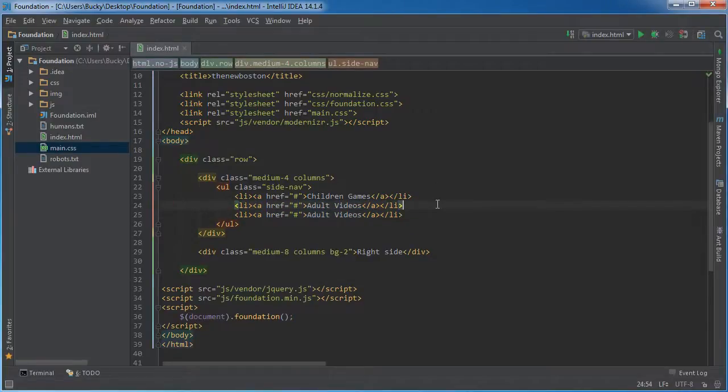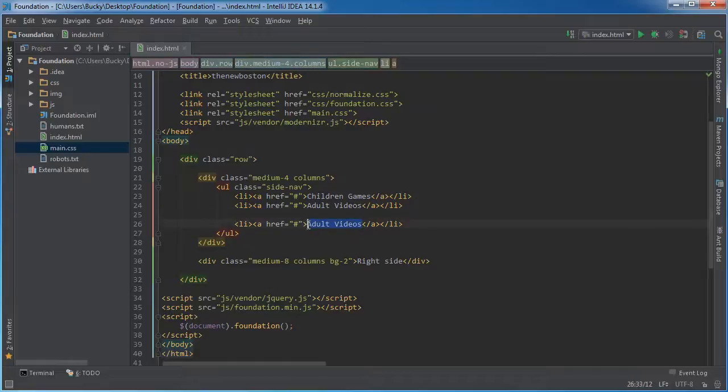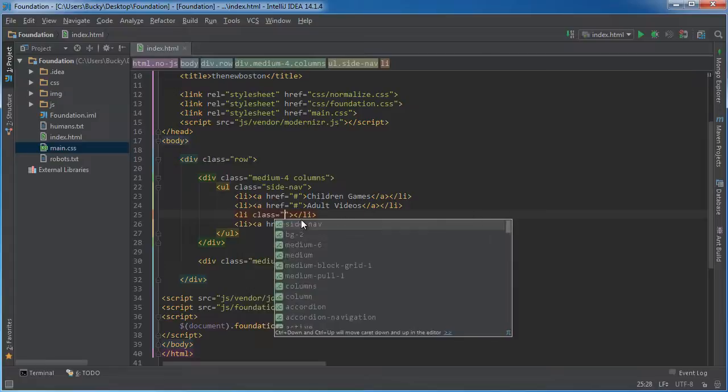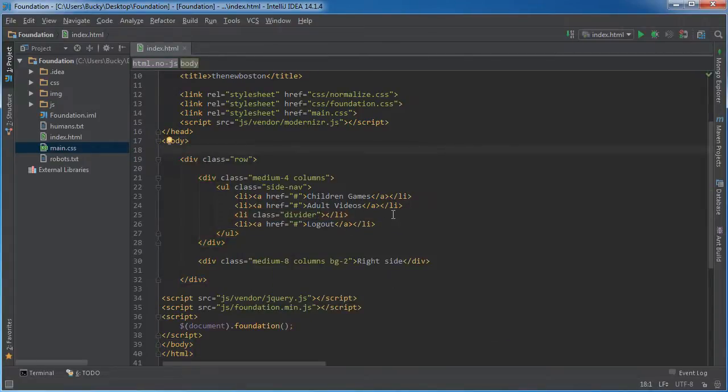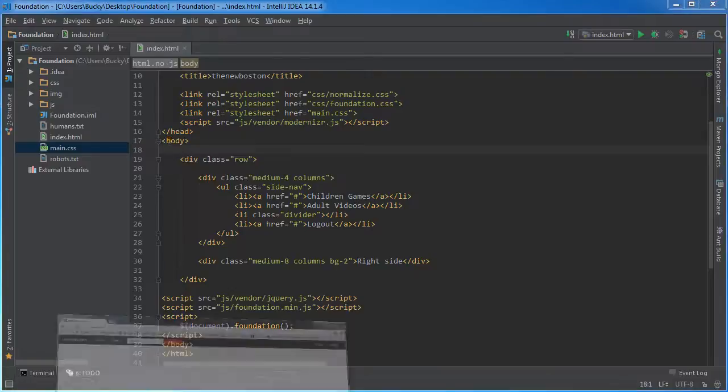And I'll show you another cool thing. Alright, let me put logout at the bottom. What I like to do whenever I'm making my navigation menus is I like to have all my links, and then for links that they don't click that often, I like to add a divider. And in order to do that, it's just the class divider. So this is just a little horizontal line, and it helps differentiate between different sections.